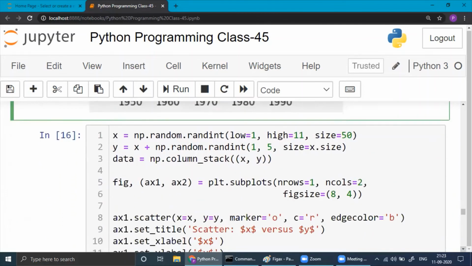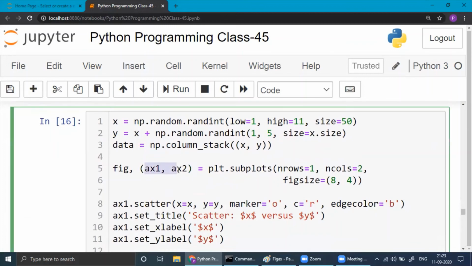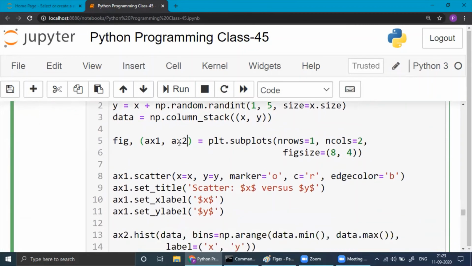Now the next one is np.random.randint, low, high, size is given, and then y is x plus something. So now you have to unpack this. Here you have one, here one. In one axis there are two. So you need to see here one row, 2 columns, figure size given, and here extra marker, edge color. These all are required at times. So this is the full one. This scatter plot and set label, title, all this, nothing more.